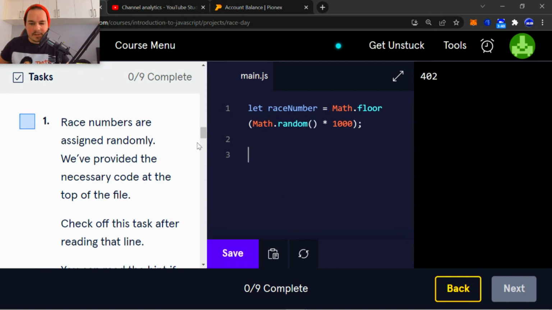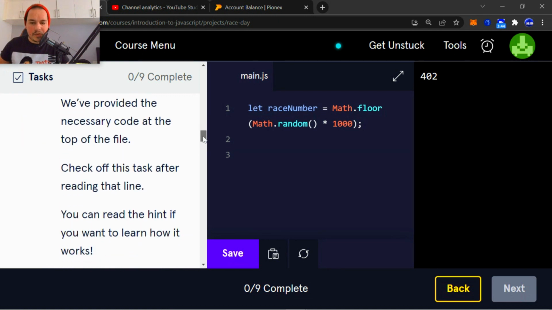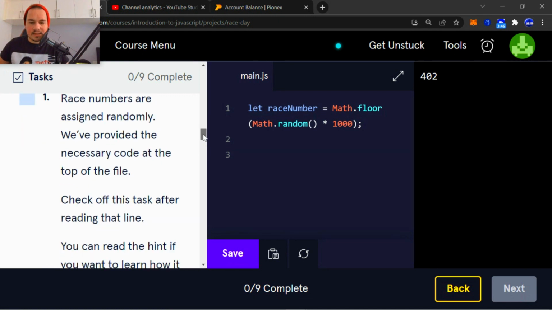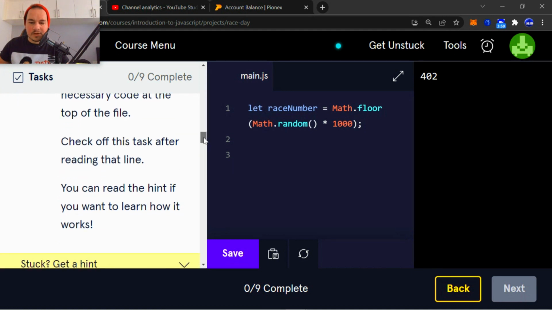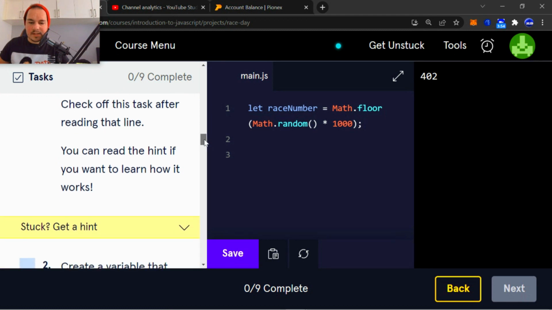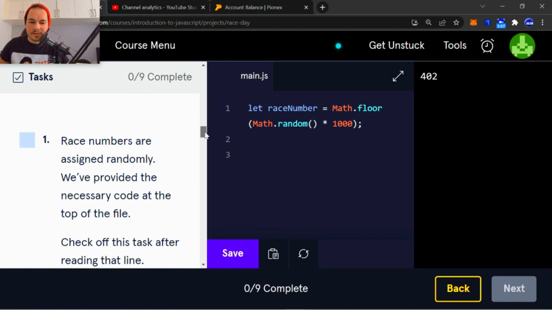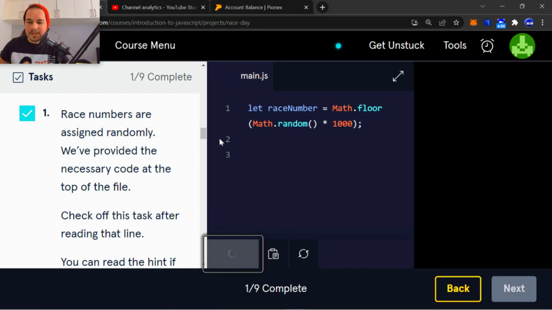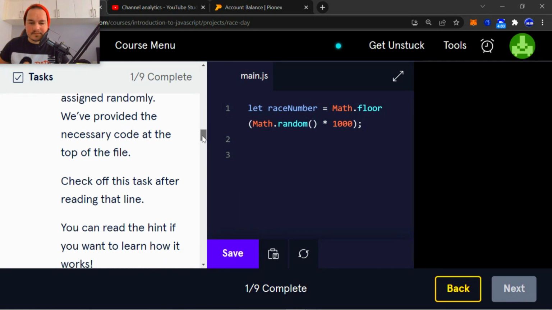Okay, moving on. Instructions. Number 1, race numbers are assigned randomly. We've provided the necessary code at the top of the file. Check off this task after reading that line. You can read the hint if you want to learn how it works. Okay, so we've already done that.